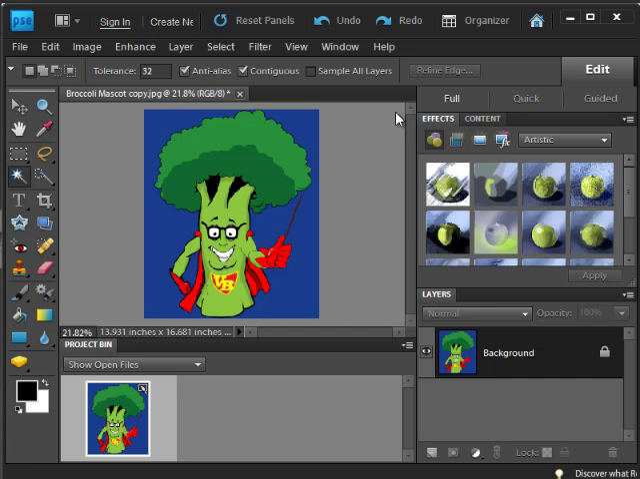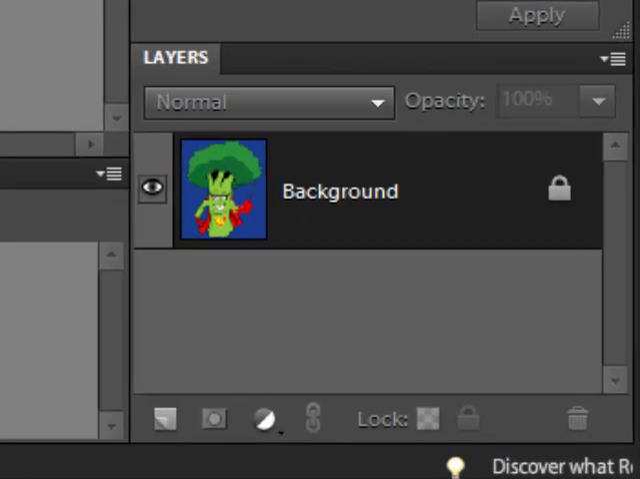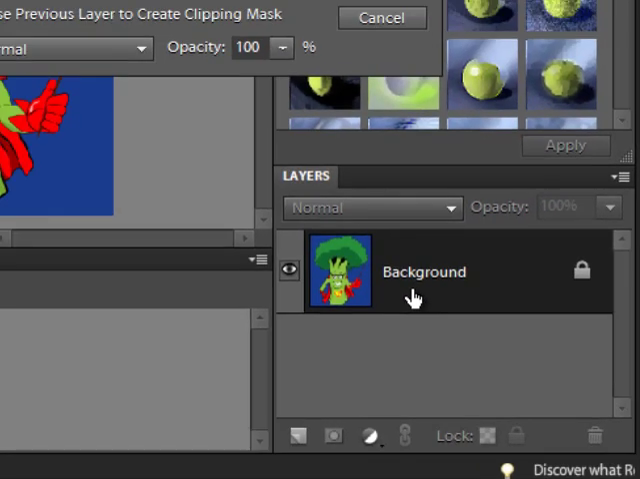The first thing I need to do once I've opened up my image is go down here where you see the layers palette, and down here you'll see our thumbnail of our image, and it's going to have background next to it plus a lock icon. Now I can do a lot of things to this image right now, but I need to unlock this background and make it into a layer so I can delete the blue background. To do that, simply double click on the background text.